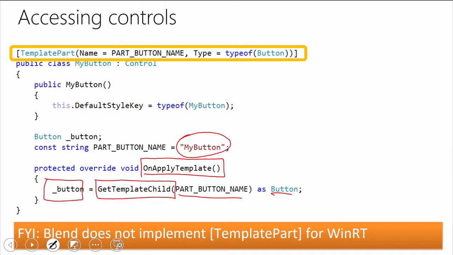Which is one of the main reasons why you want to start by copying a template as opposed to trying to start from empty, because if you neglected to put that template child in there, then you're going to have a problem at this point because that's going to be null. Yep. And there's also a similar way to reference visual states in an attribute, and that's also ignored in WinRT. We're saying we didn't have a slide on it though.